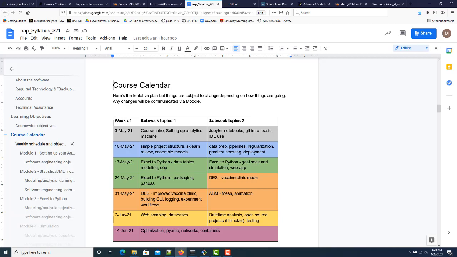And then we're going to do a section on the relationship between Excel and Python. And we'll do things we might normally do in Excel, especially if you had the spreadsheet class with me. We did things like data tables and GoalSeek and building models. And how might you actually do those in Python? Monte Carlo simulation even.